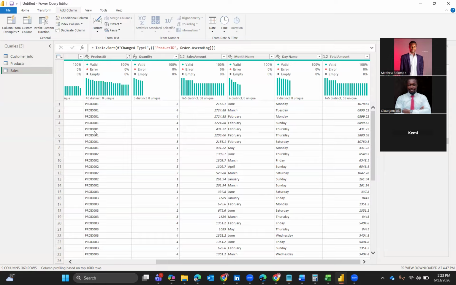Let's check it out. You can see product one again. Look, this person bought one of it. You can see the price, that's 431, which is what is there. So this is telling me now that this column I calculated, I don't need it because they've already done it.